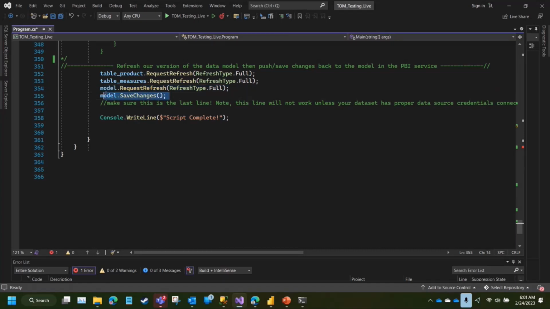You'll always need save changes as the last line of code. This took me a long time to figure out. I kept trying to put it sooner, but weirdly enough, you have to refresh and then save the changes. Not entirely sure why it's built that way, but I know it works.